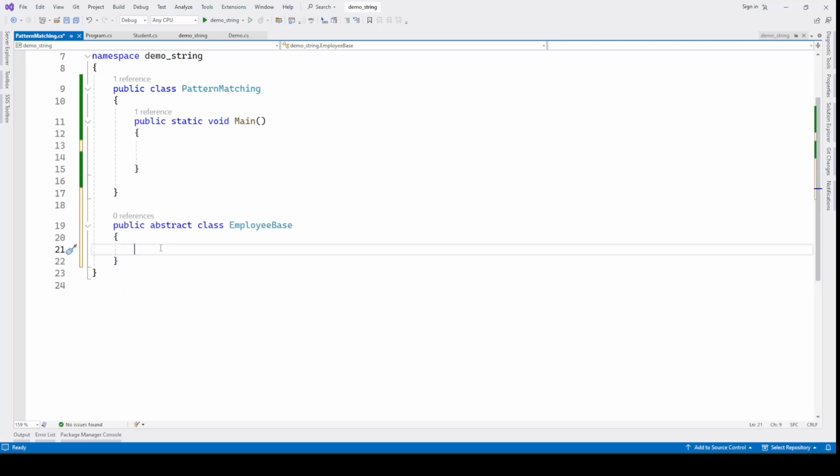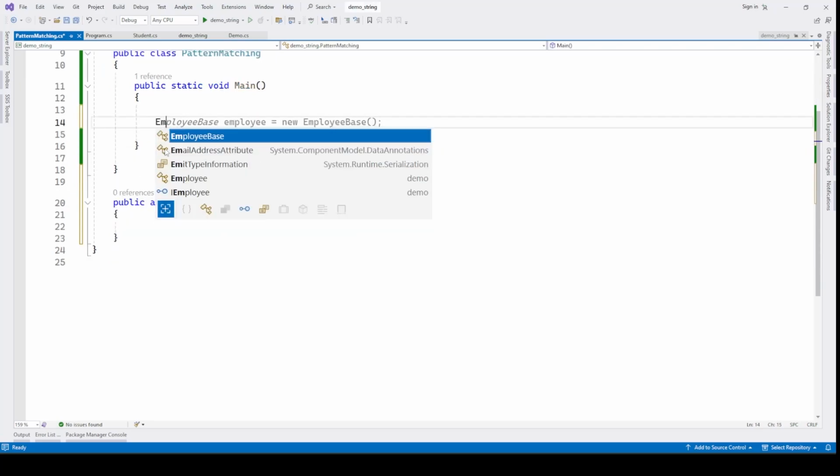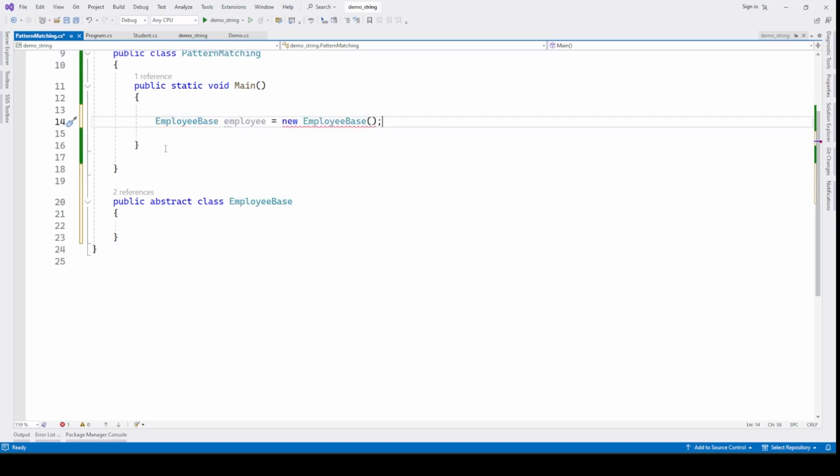So there are some features of abstract class. Let's first try to understand what those features are. First of all, you cannot create an object of abstract class. If I try to create an object, employee base equal to new employee base, we will get the compilation error. And if you read the error message, it will say cannot create an instance of the abstract type employee base. So we are not allowed to create objects of abstract class because abstract class is only meant for inheritance. It cannot be directly used in our program.